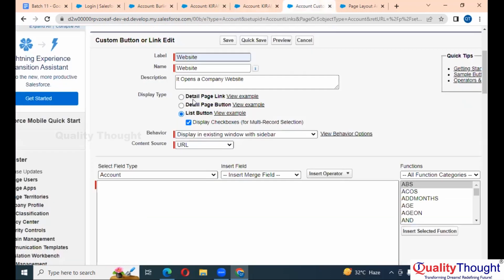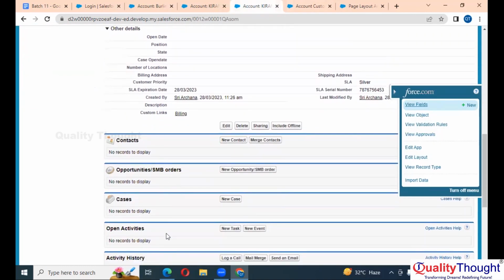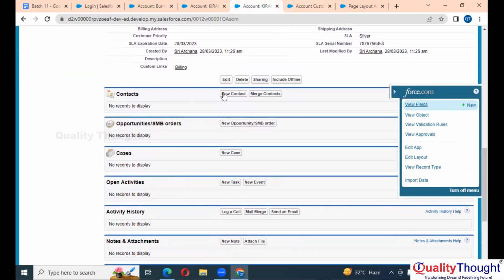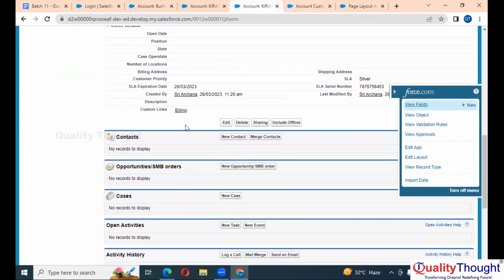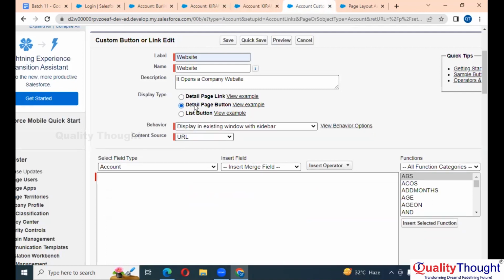Now you will see something called list button. We are all aware that these are the related lists, right? List button means a button will appear here, from any object to any object that we can put it on. As of now, let's see how to create a detail page button.